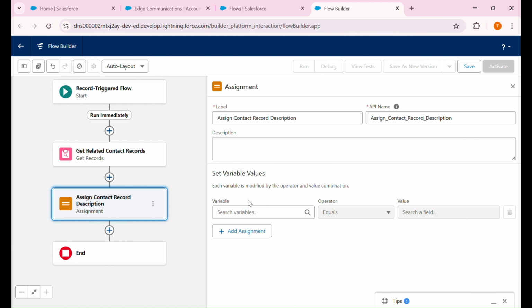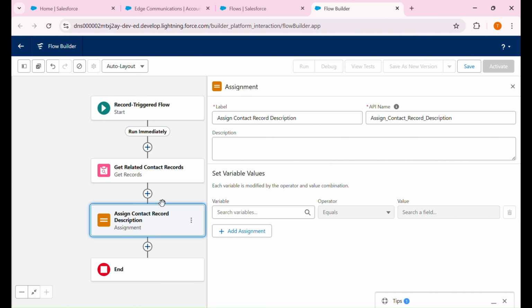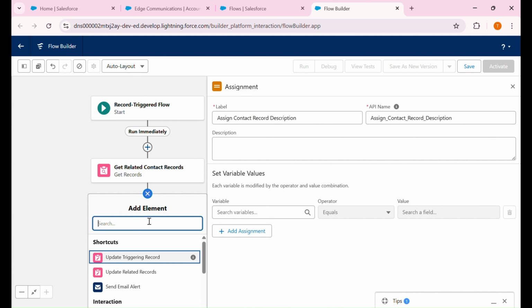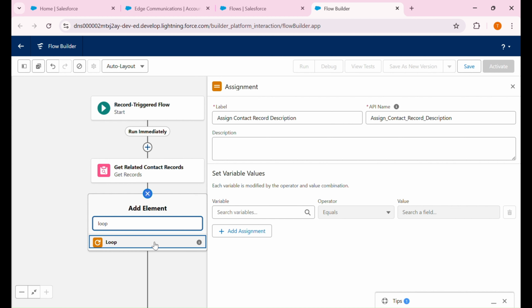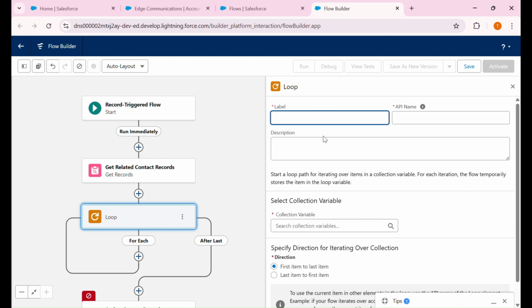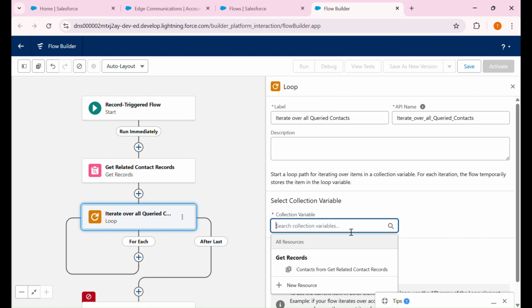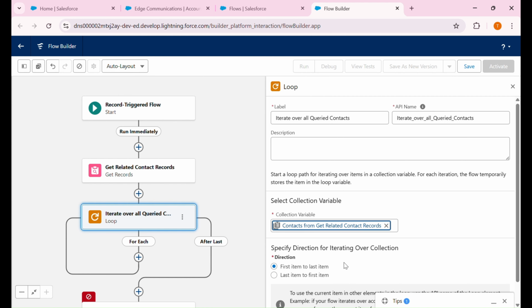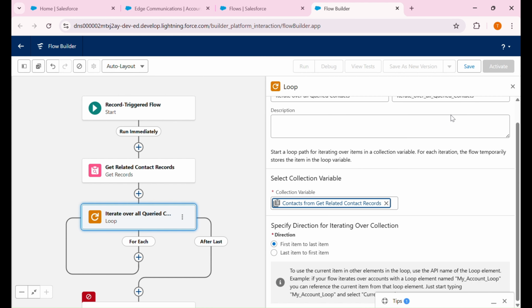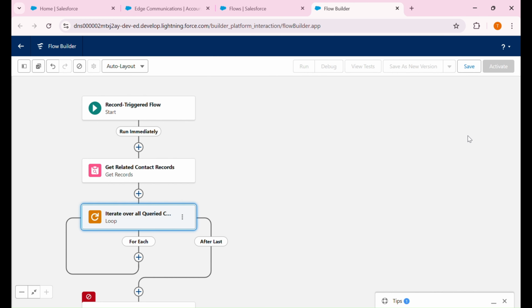Okay, so I missed one thing. It should loop over all these IDs, right? Because we want to store all the contact names. So I'll just insert the loop over here. Iterate over all queried contacts. The collection variable would be this Get Records list. First item to last is fine for us. I'll close this.